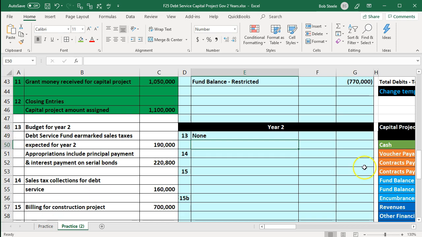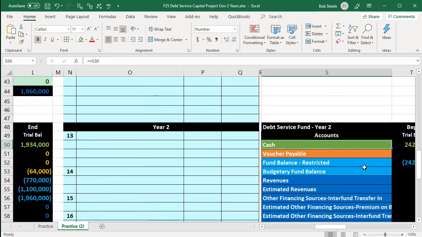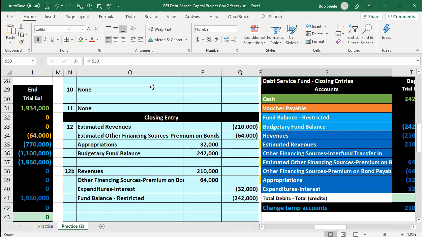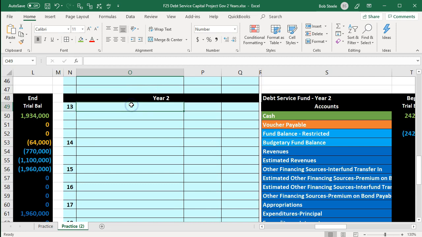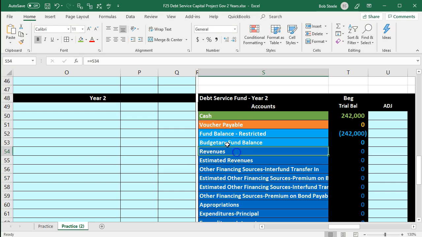So we're not going to do the budgeting activity for the capital projects fund, so there's going to be no activity here. If we then scroll over to the debt service fund, this is where we're going to be entering the data. We are in column O, scrolling back up, debt service fund. We're down here, way down here in line 49. So here we have our transactions. This is what we have in terms of our trial balance, our beginning trial balance for the beginning of year 2. We're going to record the estimated revenues.